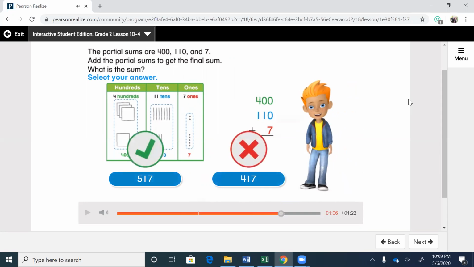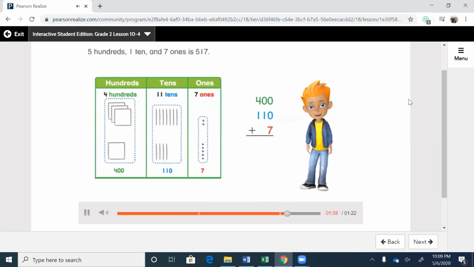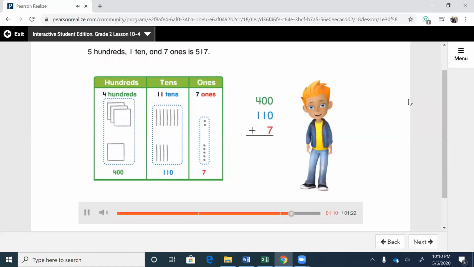Whoops. Ay, ay, ay. I forgot to add the 4 and the 1. 5 hundreds, 110, and 7 ones is 517. So 372 plus 145 equals 517.